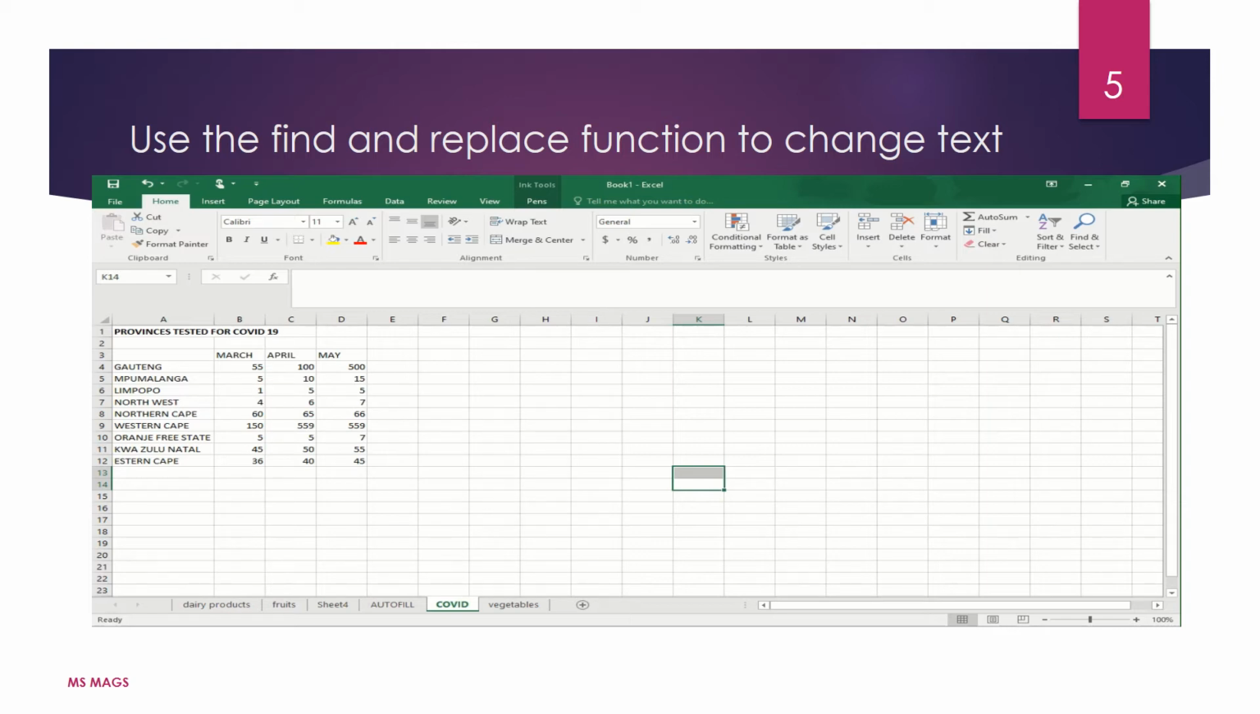So now I want to show you how to do the spell check.